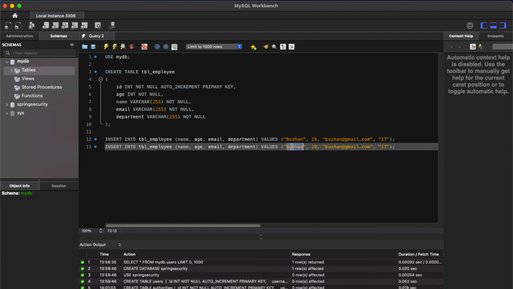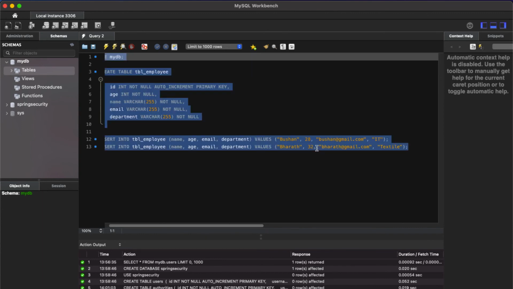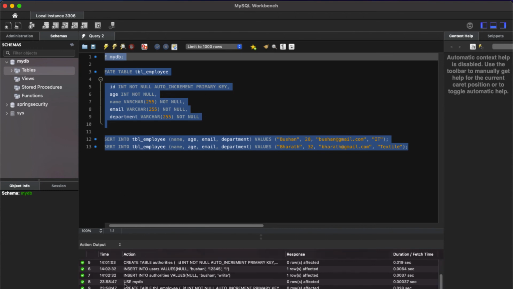Let's change the values to Bharat. He is 32 years old, and his email address bharat@gmail.com, and he is in the textile department. Okay, so now let's select all and click on this execute icon. This will execute the queries.